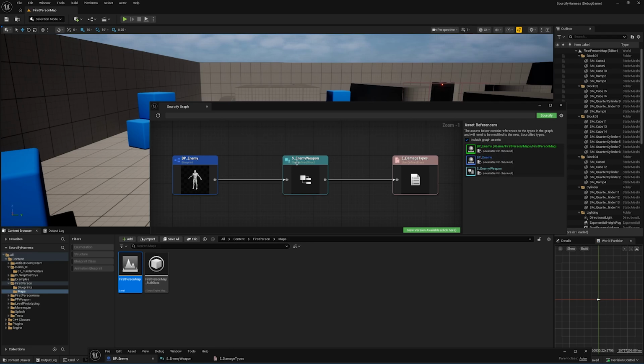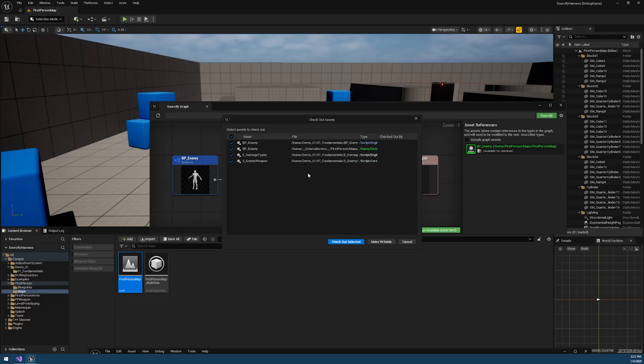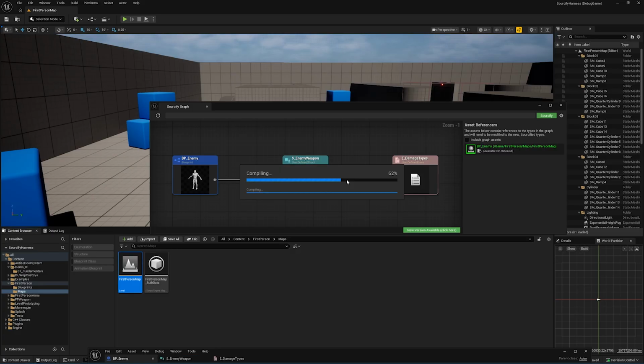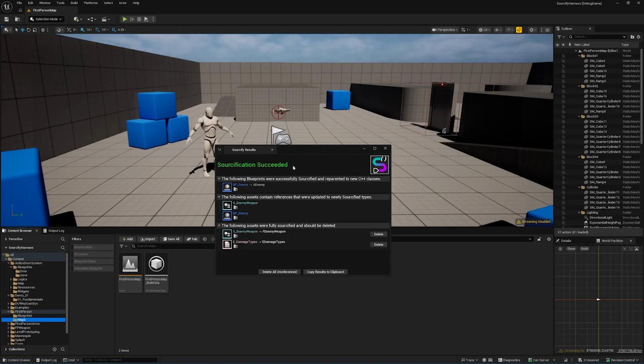Once everything looks correct, click the Sourcify button. Sourcify uses its source control integration to check out every asset that needs to be edited. After you confirm the checkout, Sourcify generates the native code, updates all blueprint references, and updates any internal references in the affected blueprints, such as BP enemy. When it is done, it presents the sourcification results window.